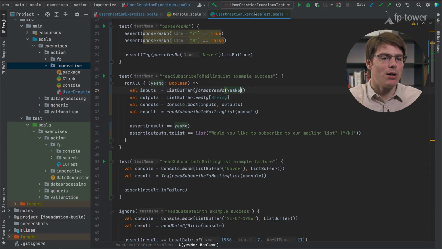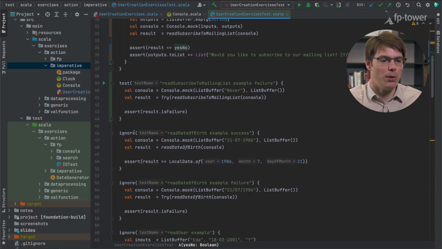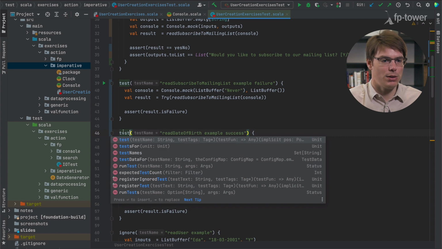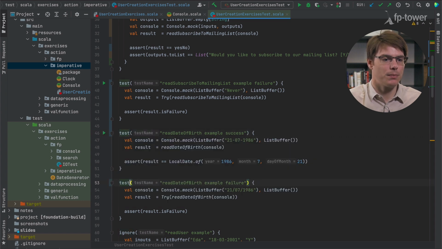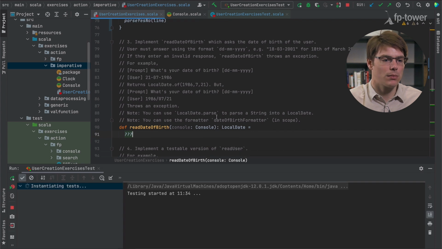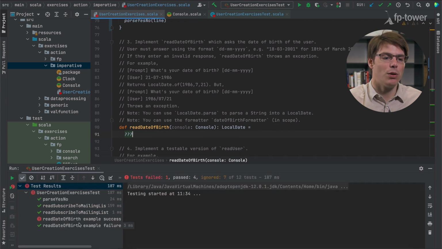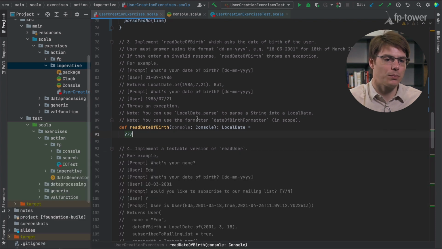Okay, so let's first enable the test for read date of birth. So I'll have this one and this one. And let's run the test. These two tests should fail now, or at least one of them should fail. The one with success should fail. Cool. Okay, so what do we want to do?